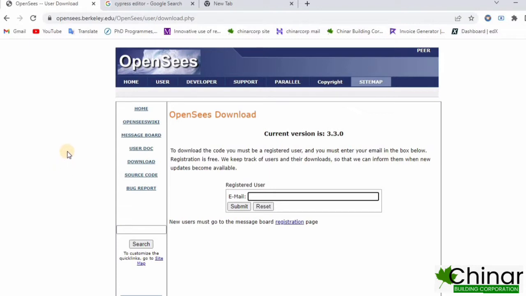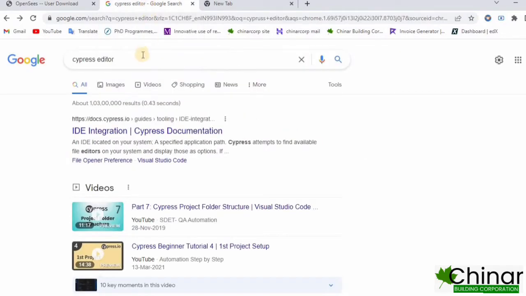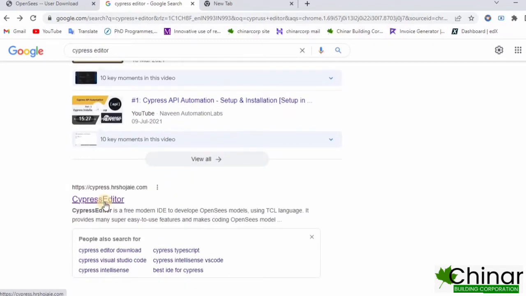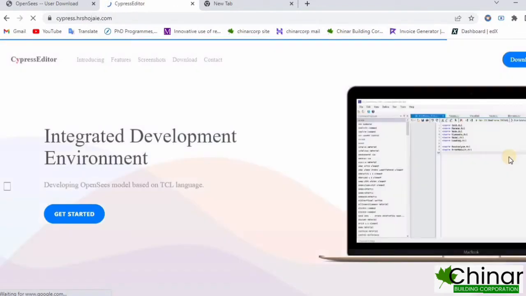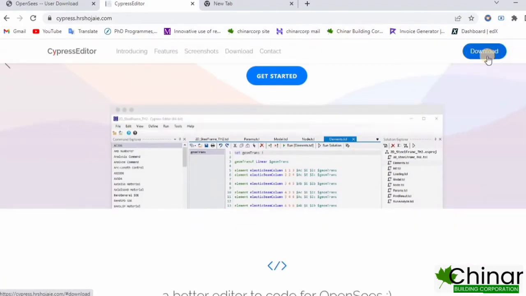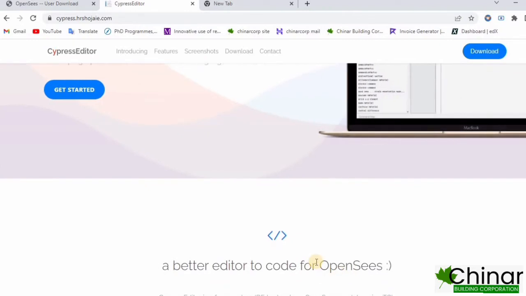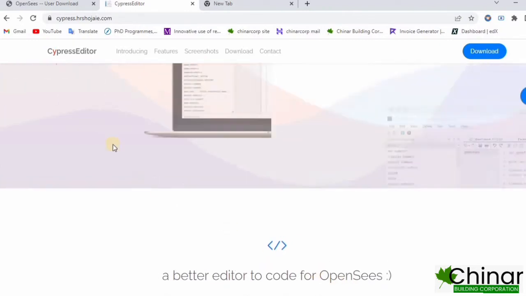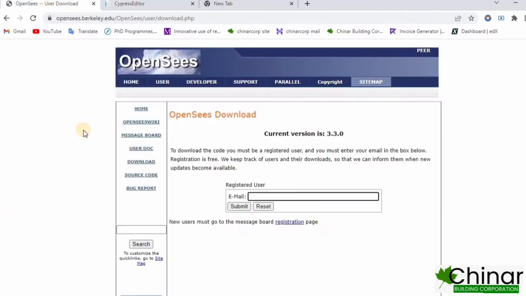Also, in order to edit the file or modify it at any time, you need to download the Cypress editor along with the OpenSees software. You can download it from this website, Cypress editor. Through this you can edit the file at any time. The window will be like this, and you need to download here. I already have the two files on my computer.